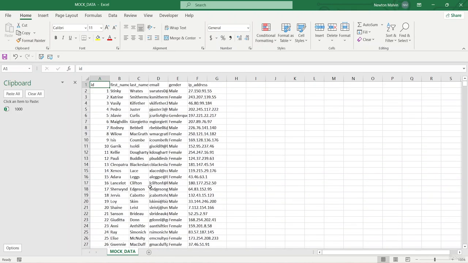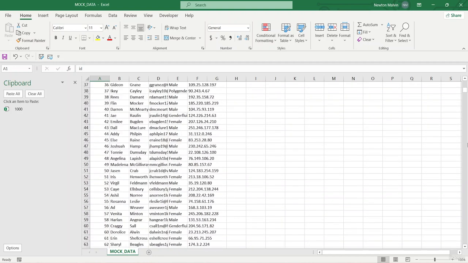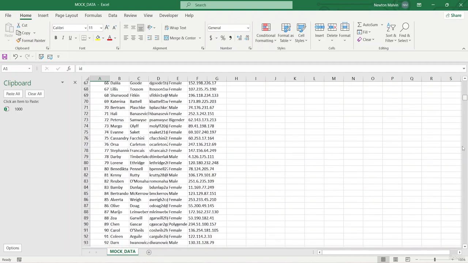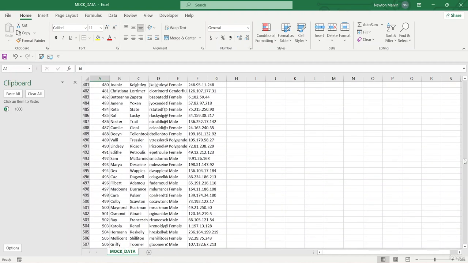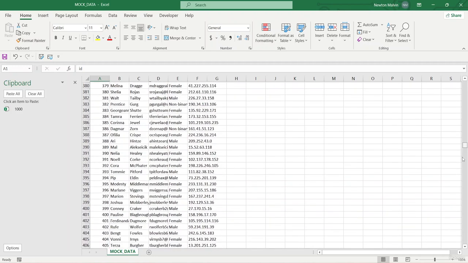Now from here you can see I have all of this data available, and we have all of these names as well, but I have a cell selected right over here, which is A1, and it says ID. Now for instance, you can take a look here. I have a lot of data going on over here, and it's really difficult for me to get around all of this data.